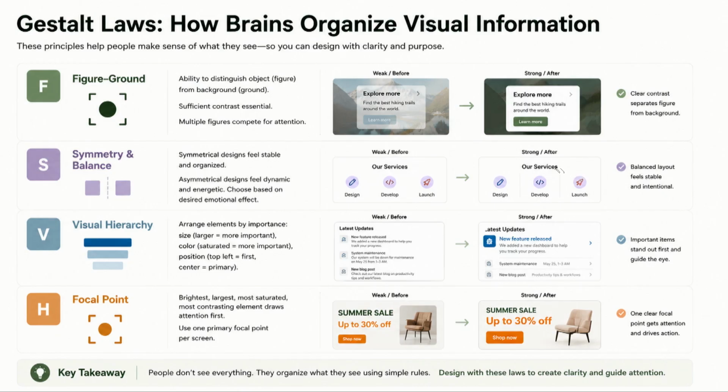Now coming to visual hierarchy. So arrange elements by importance. Size, larger size is more important. So when I say new features released, that is much larger as compared to others, that gives a certain degree of importance. Herein everything seems to be having the same importance. If you use color, so more saturated color means more importance. If you are using position, then top left is always considered as more important or the first thing to notice, and the center is again the primary area to notice.